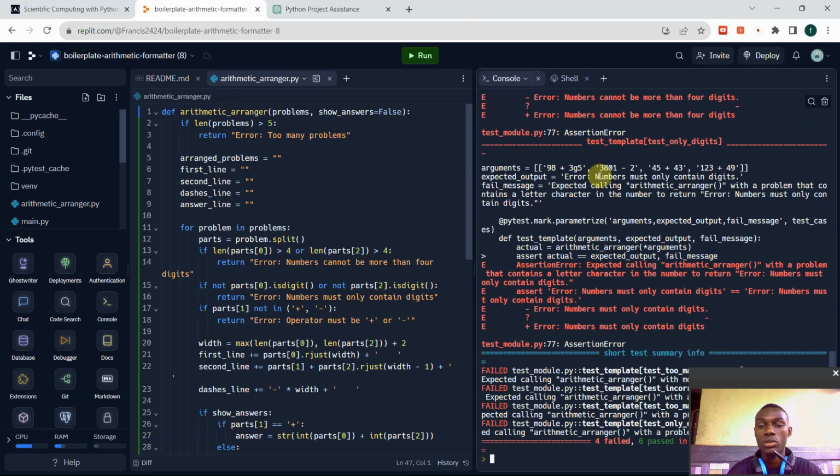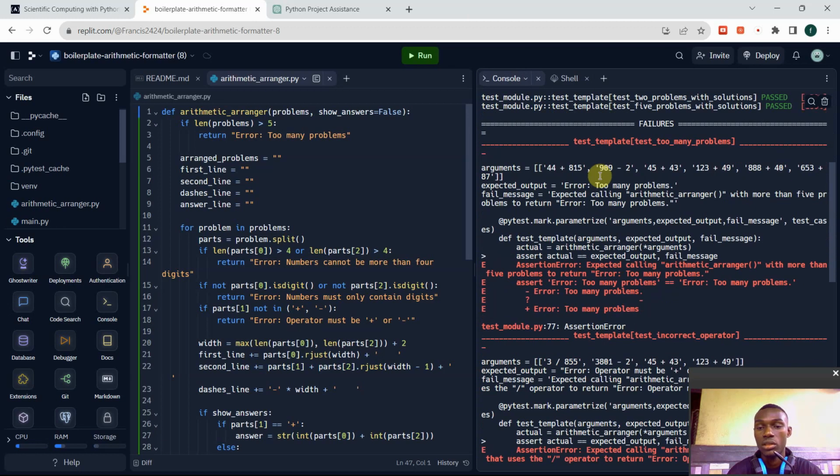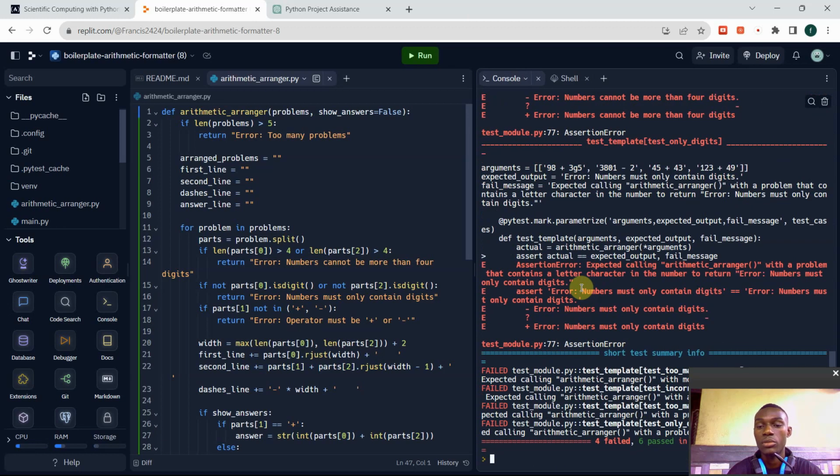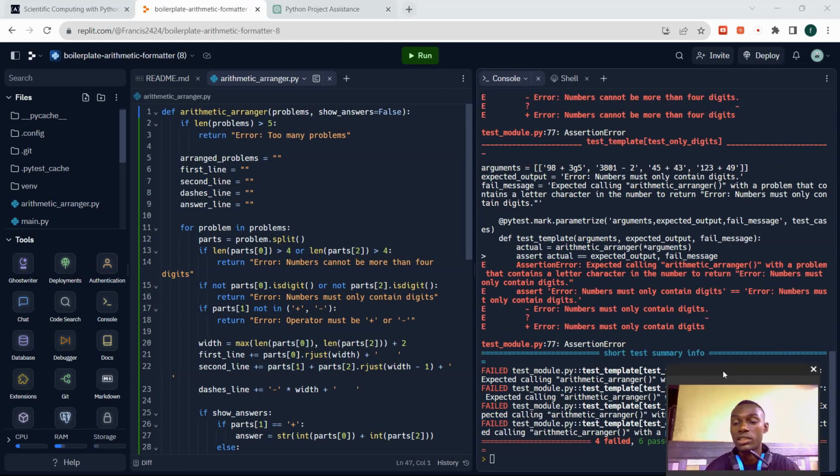Okay, the thing worked, but it gives us errors. These red ones mean you failed them. You see 4 failed, 6 passed. You failed 4 and passed 6. Okay, this is the code ChatGPT wrote for us. We failed 4 and passed the rest. Now I want to pass all of them. How are we going to do that?